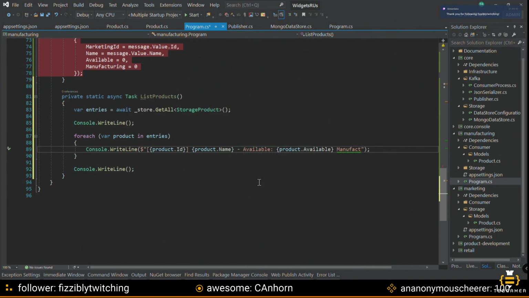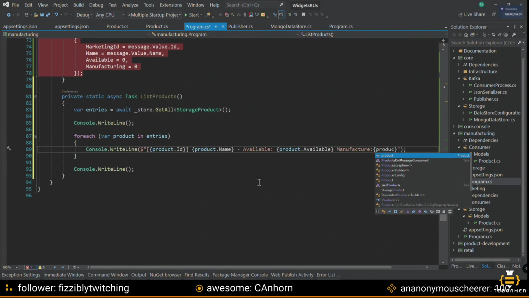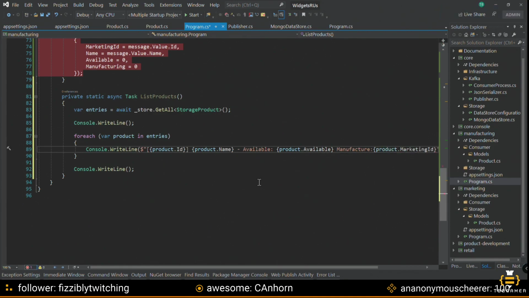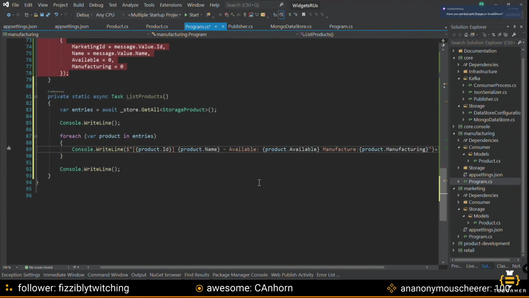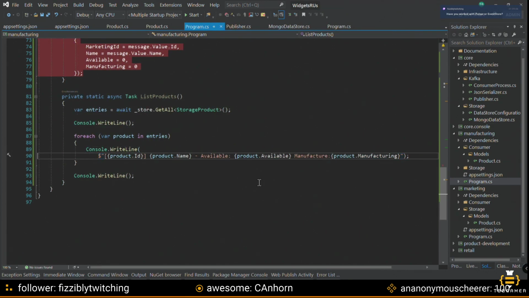Manufacture. Product dot manufacturing. Pulsar event store? I have not. Event store is one of the things that's on my list of I want to investigate, and as I dig more into DDD, event store is probably going to be the one I start to look at. Sorry for the microphone knock.